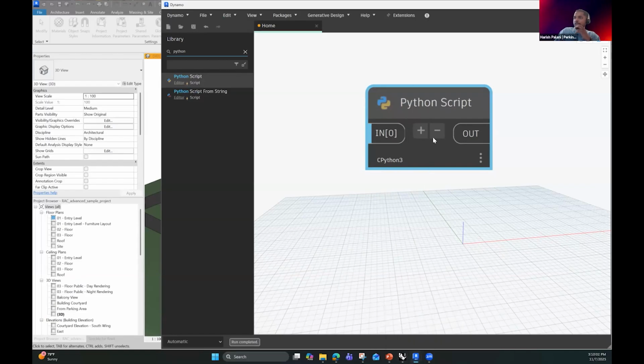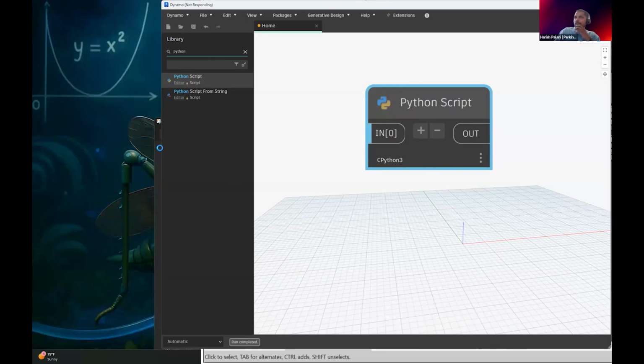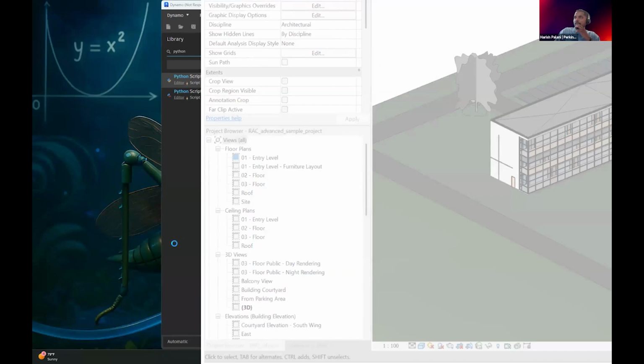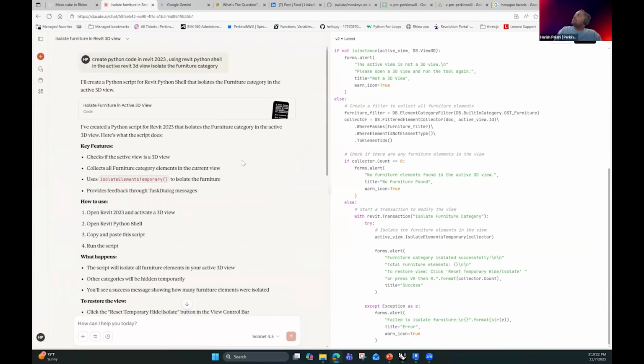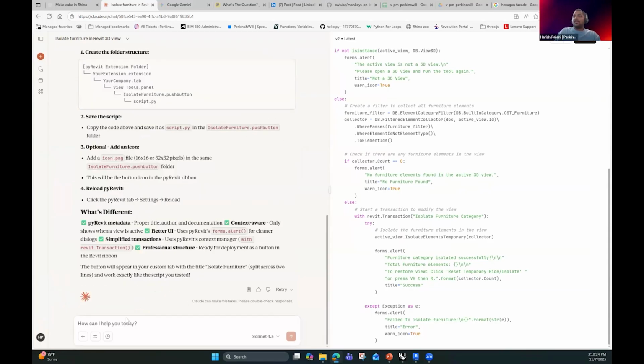What's going on? Okay, I'll let it work, do its thing. While it's working, we'll just go to Claude. I don't know if I can actually do the same thing in Dynamo. I'm going to just ask it, can I do the same task using Dynamo?